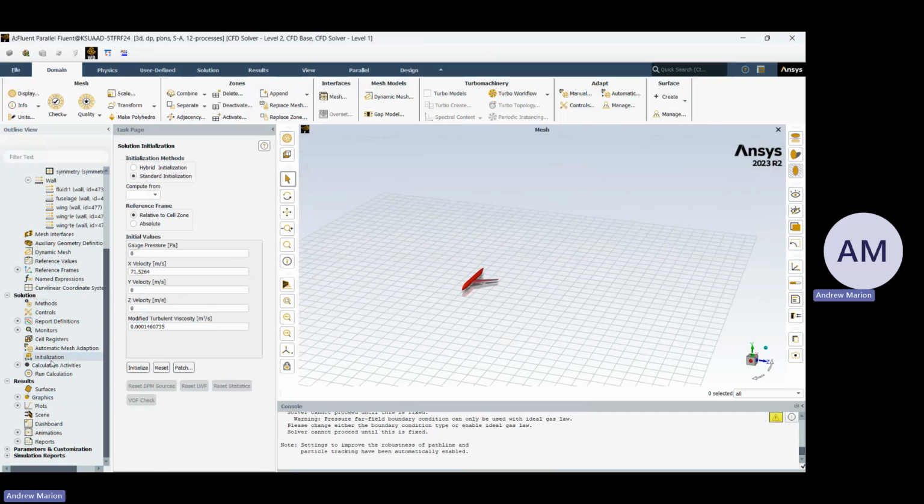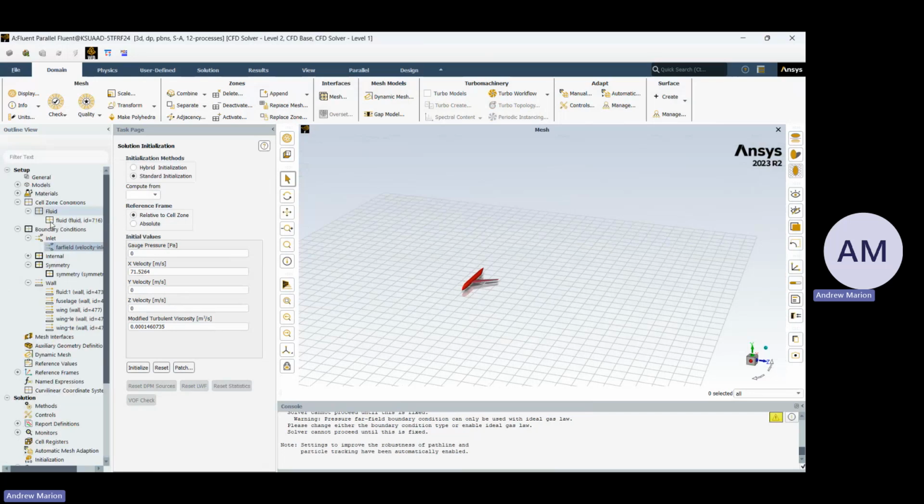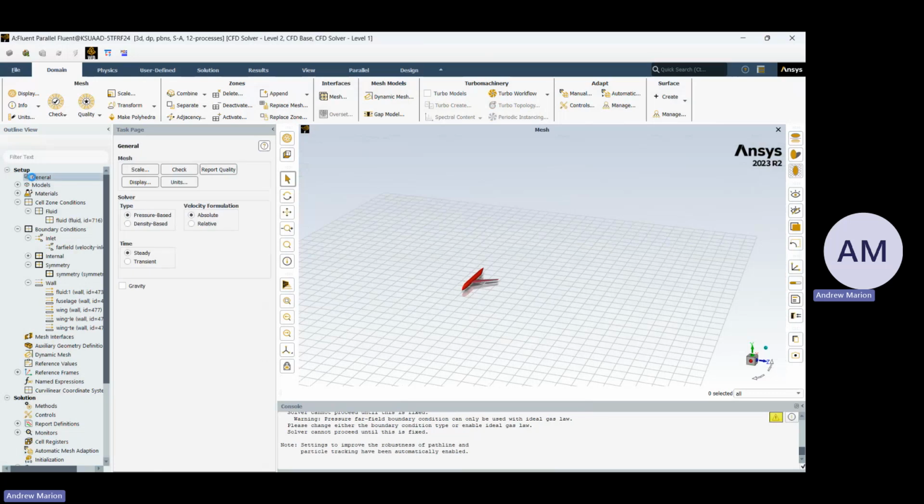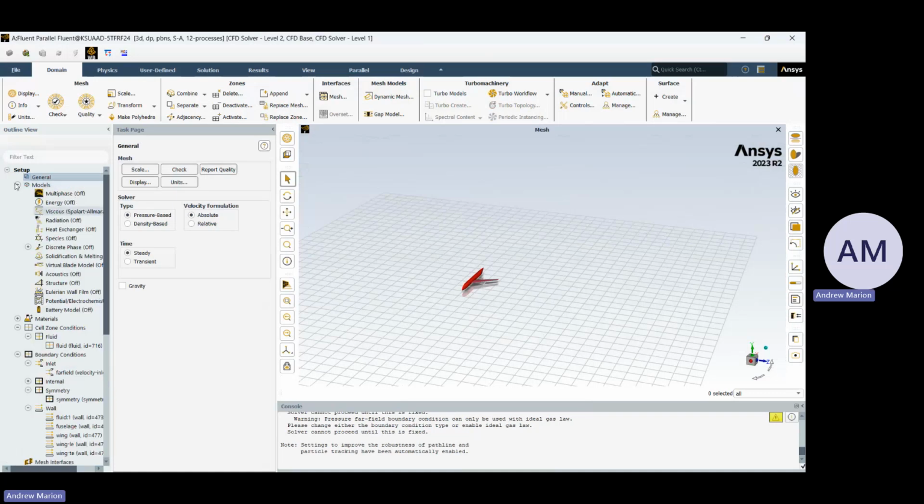So we'll go over a quick review while they're figuring that out. Click that off. And then under general, you should have pressure based, absolute, and steady. Everyone good? Models, you should have k-omega SST for viscous, and then everything else should be off. Does everybody have that so far?